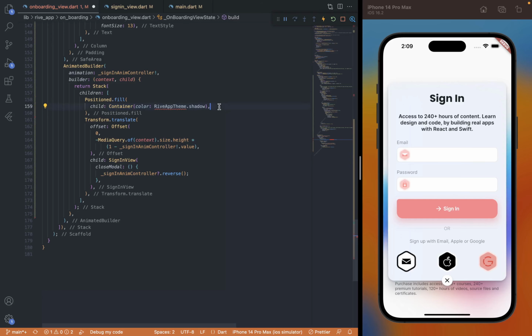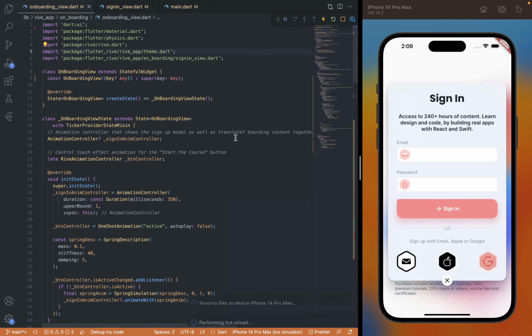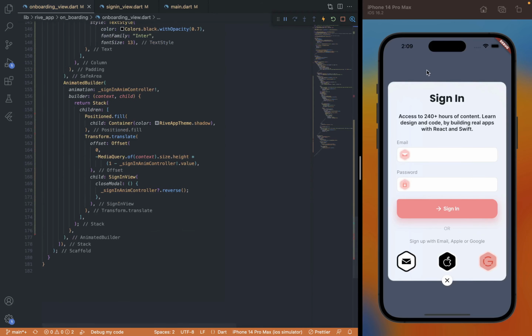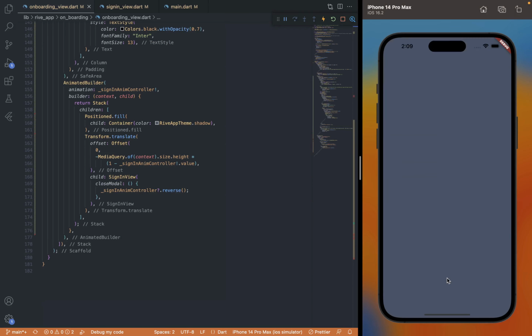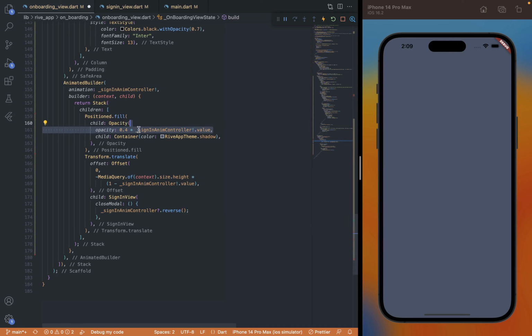Background color as shadow. And to use shadow, we have to import the theme.dart file in the class. Now it is showing, but this is not what we want, and also it is blocking the UI. So we're going to add opacity for this container and give it a value of 0.4 multiplied by the animation value. So initially the controller value is going to be 0, so opacity is going to be 0, meaning it is not going to show. And when the animation changes to 1, the final value is going to be 0.4, so it's going to show a slightly dimmed background behind the SignIn model.